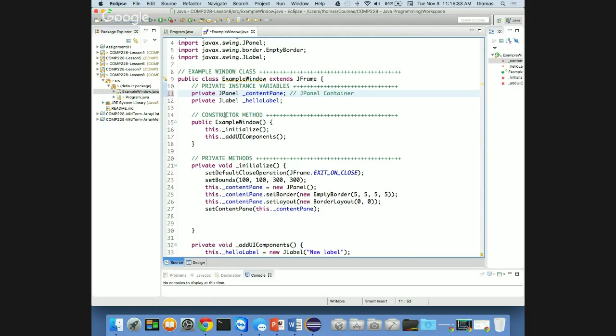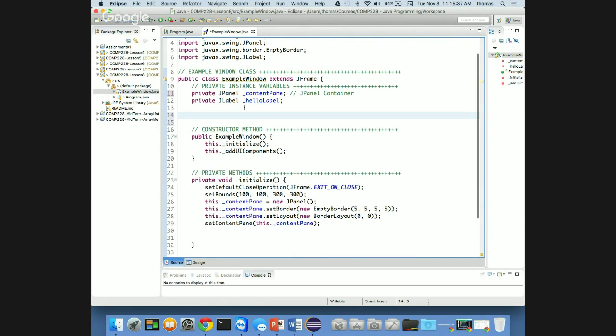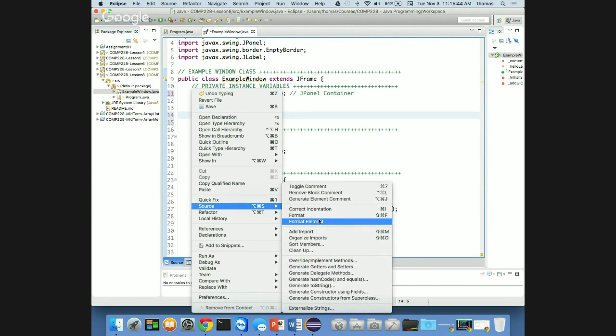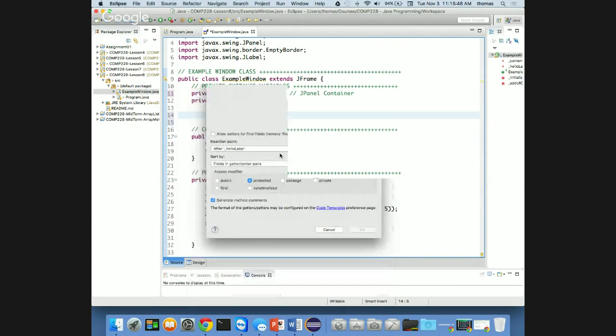Let's do that. Now the getter and setter we're going to see is going to be messed up, right? But let's just bring it forth anyway. Let's see what happens, right? So I'm going to right click. I'm going to go to source. I'm going to go to generate getters and setters. I can do this anytime I want, as many times as I want.